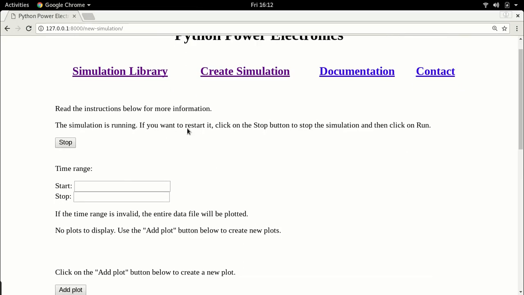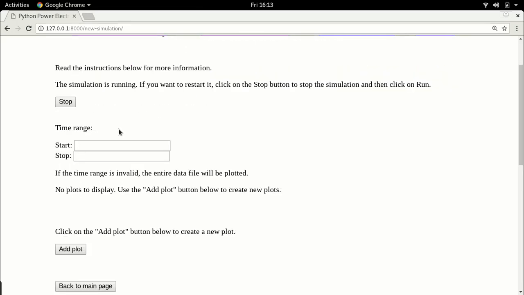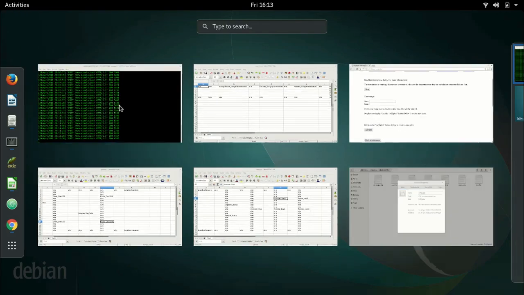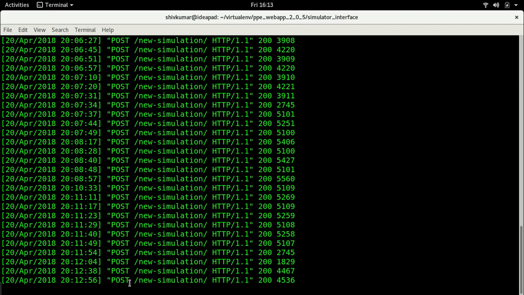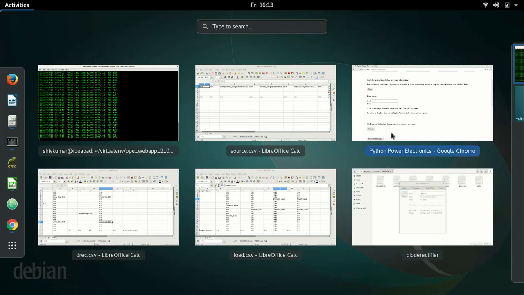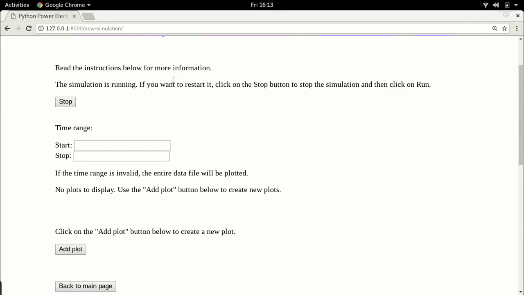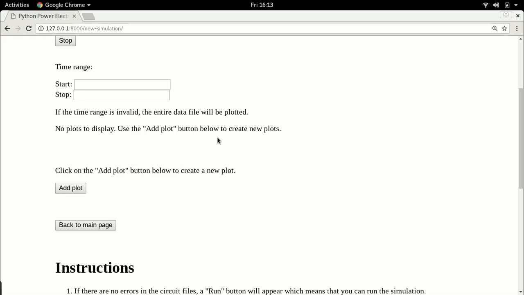Now you see the simulation is running. If you want to restart, stop and then click. Now when this happens, I would always suggest you go to your command line and have a look. Sometimes there are some error messages, because I'm still working on this simulation. There are some error messages which do not appear on the browser but appear here. The simulation will give you the impression that it's running, but actually it's not running. So at this stage, go to the command line and check if everything is okay. It appears everything is okay, so now we can add a plot.